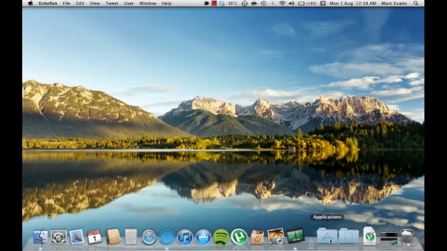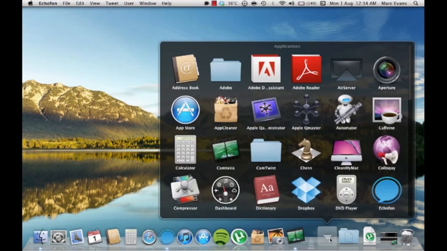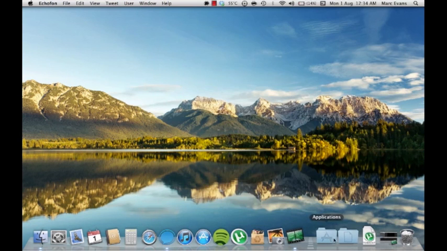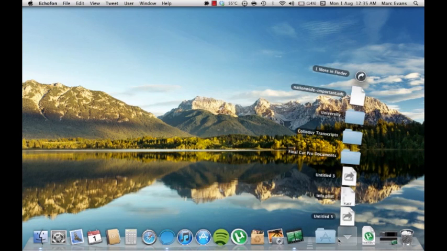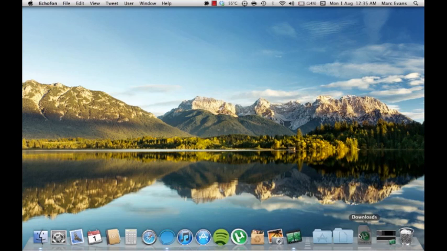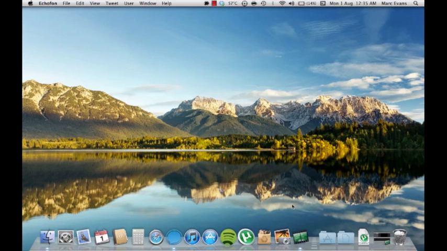Then across from there you have your folders, stacks, whatever you want to call them. So I have an applications folder there, a stack of documents, my downloads, and then the minimized Camtasia window and my trash can.